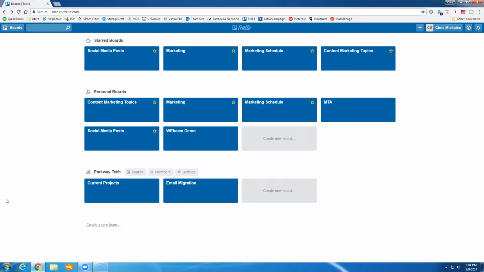I'm going to switch over to my computer screen so you can see what I'm doing. All right, welcome to my Trello screen here. This is where I manage my projects, our ongoing initiatives. You'll notice I've got a few things right at the top. I've got my marketing, which I've split out into several different things. And then down below, I've got my personal boards. And then below that, I've got Parkway Tech, which is our group boards.